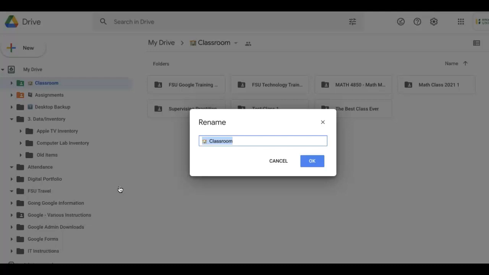And for some of us that are visual, that might just be a nicer way to keep it organized. If you like visuals or icons and pictures, you can do that. If I take the emoji off, this classroom folder will just go back in line in alphabetical order with all of the others. So whatever you want to do.